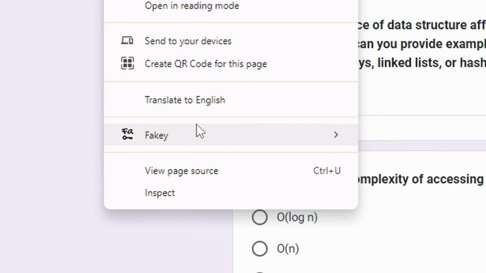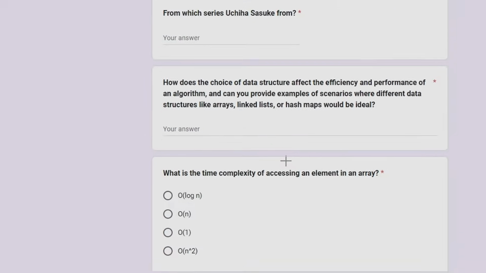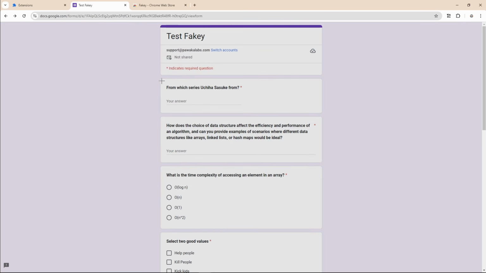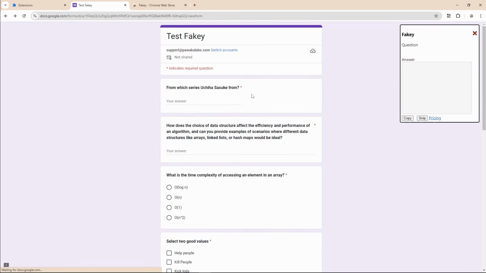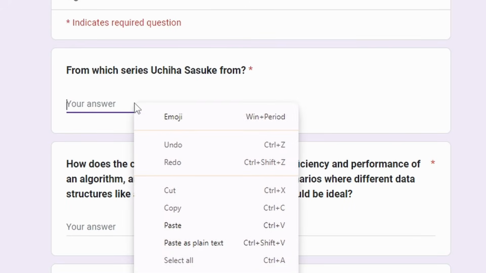First, you need to right click on the page of your quiz platform and then search for Fakey and then click Snip and Ask AI. After that, you can snip the question that you want and you will get the answer immediately. After you get the answer, you can click the copy button and paste the answer into the quiz platform.